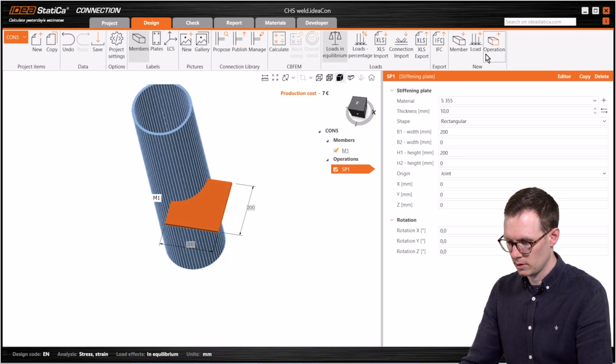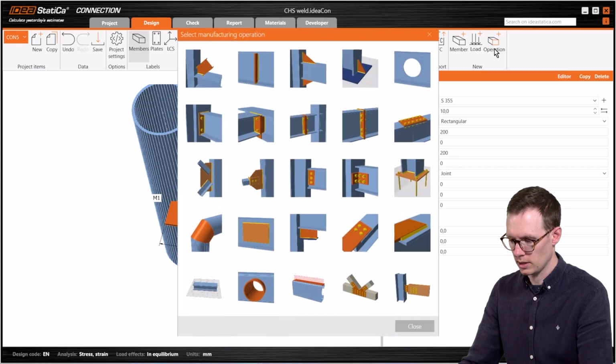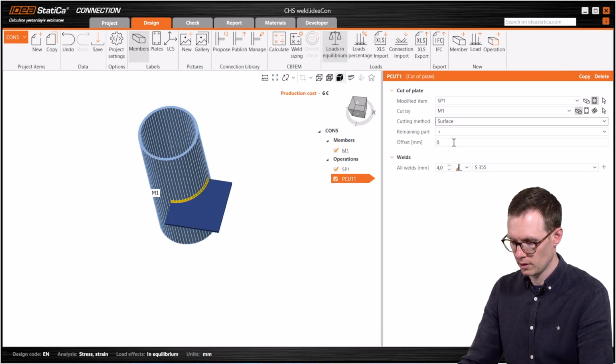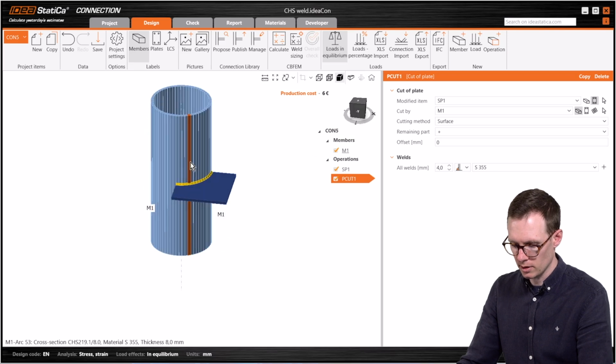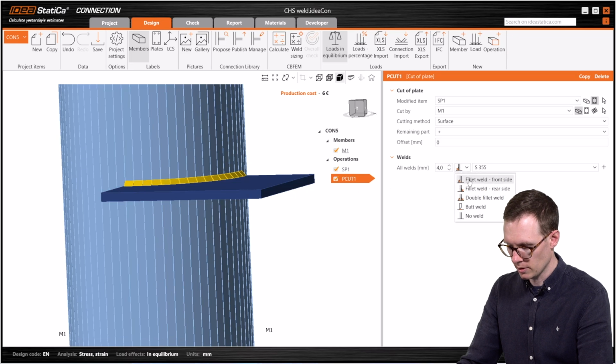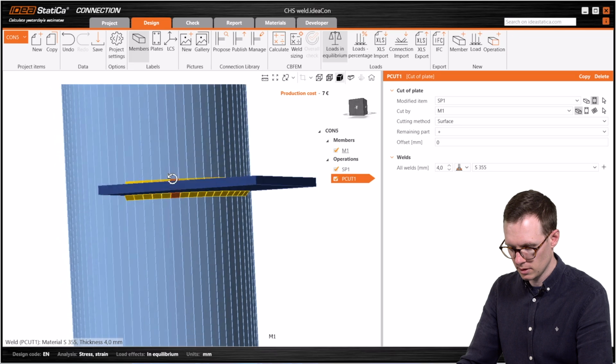The first option is to choose a cutoff plate, where we now can choose a surface cut. Then the plate will be cut by the member, and we now have a cut with a weld included. I can also have a double fillet weld defined.